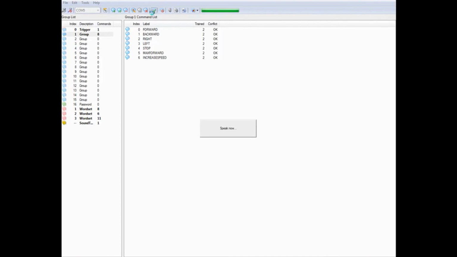Decrease, forward, backward, right, left, stop, max forward, increase. Okay, all voice commands have been tested and they were all correct.